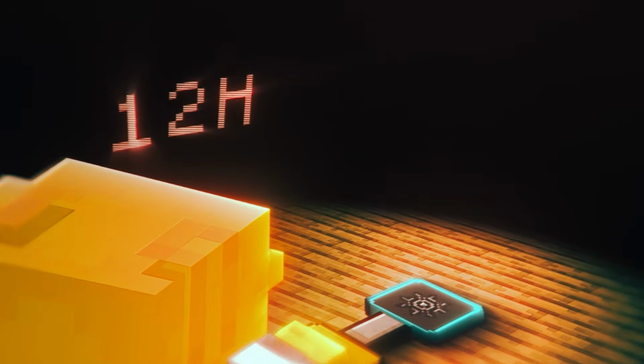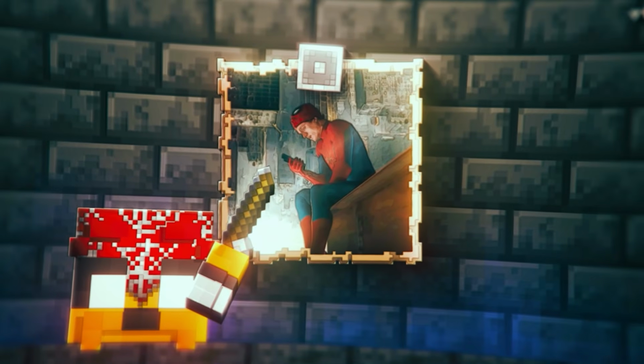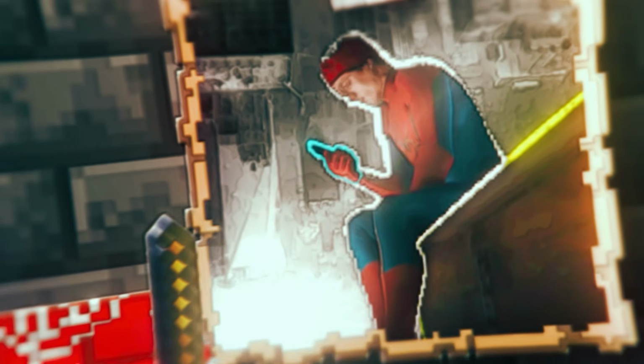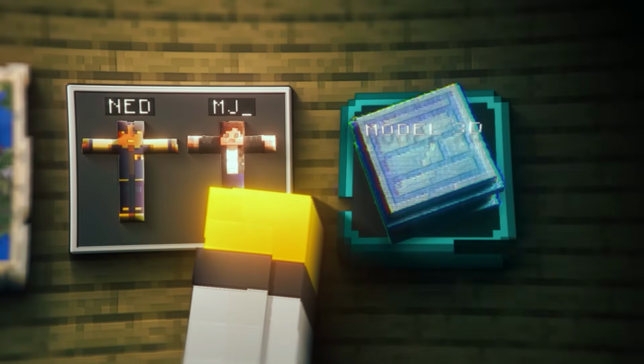Today I'm going to have 12 hours to recreate the complete Spider-Man trailer here inside Minecraft. This is the first scene of the trailer, where Peter is on top of a building talking to his friends on the phone. For this first scene, I only need 3 things: a city map, the skin of each character, and the 3D model of the objects.